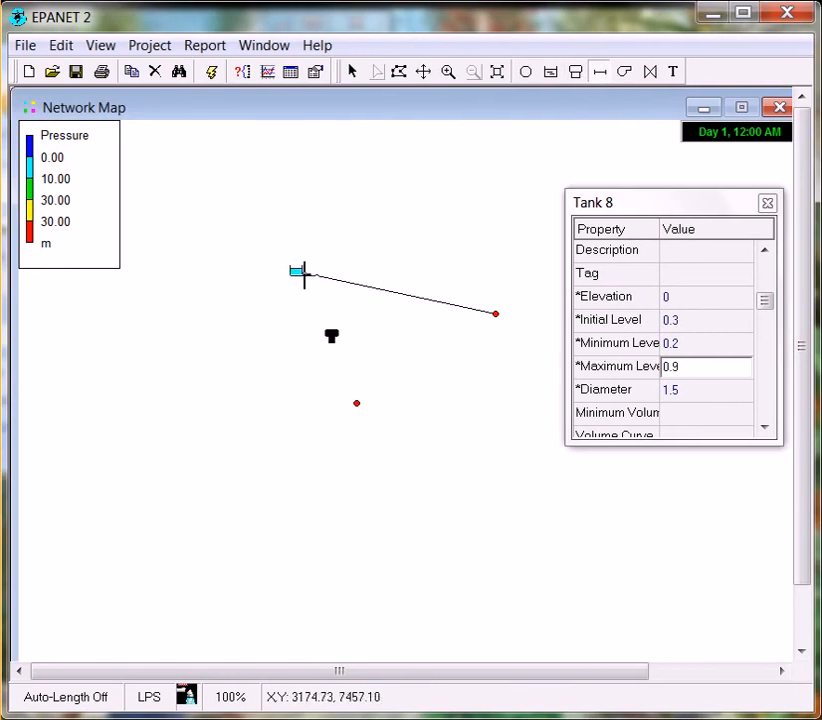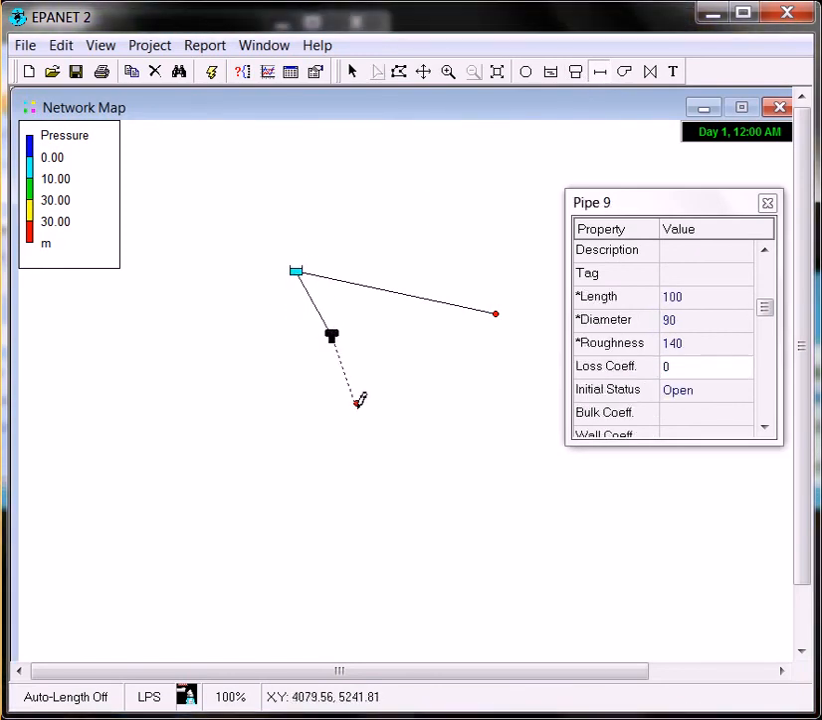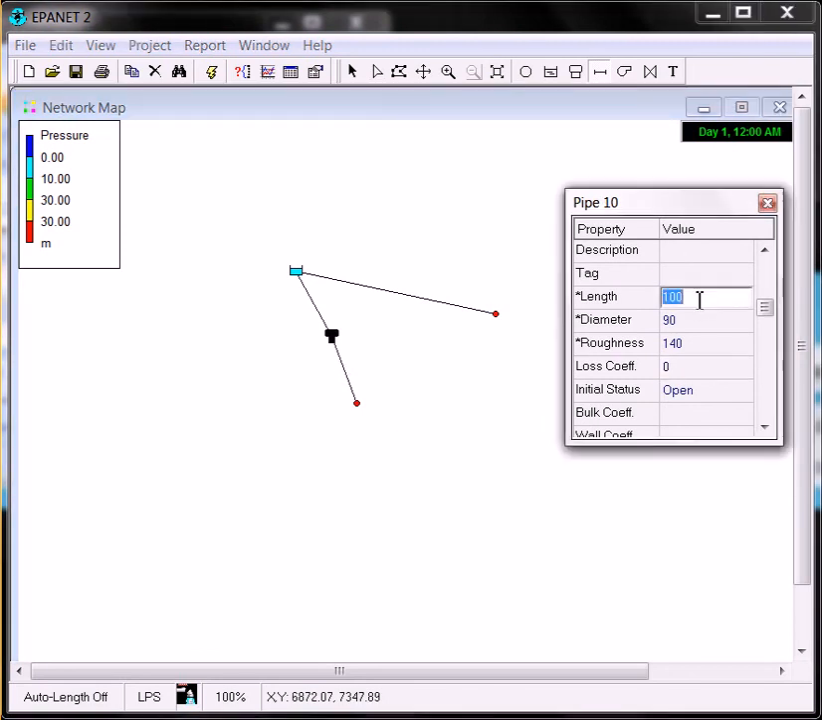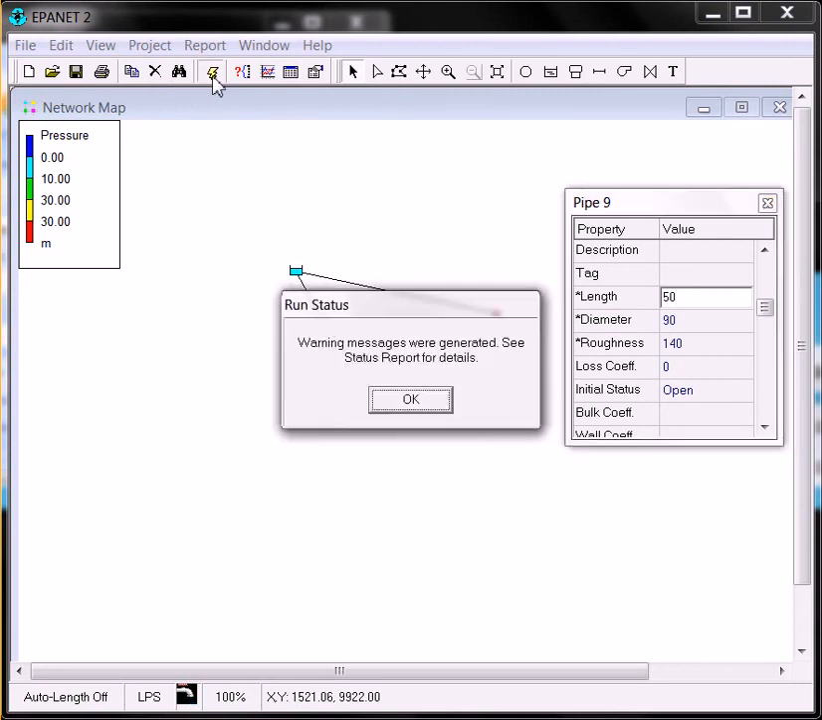And then we're going to add a pipe from the reservoir to the tank, and from the tank to this person. And we need to make sure that the lengths of those two pipes equal the length of the other one, just so it's showing the difference between one user 50 meters down, 100 meters away. Same thing over here. So 50, 50 equals 100. Okay, let's run this up and see what happens.